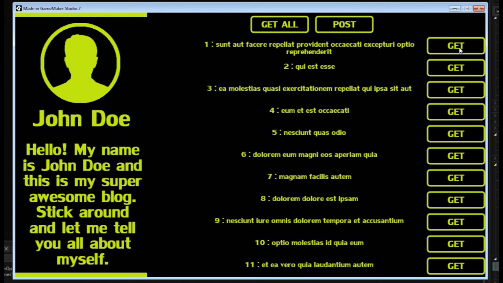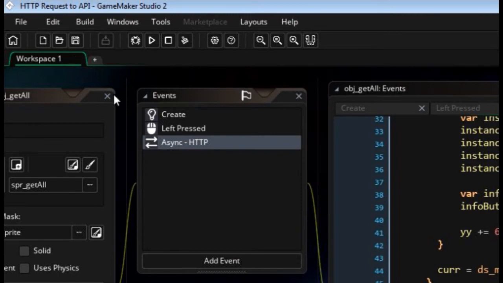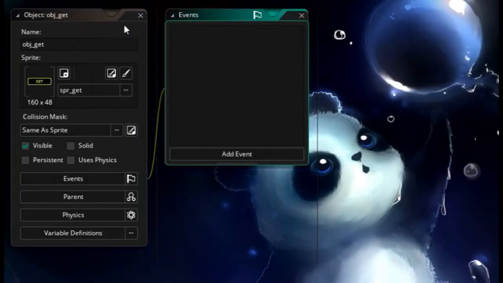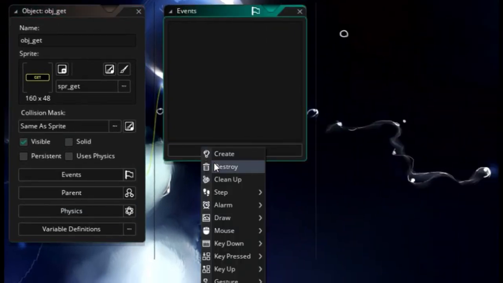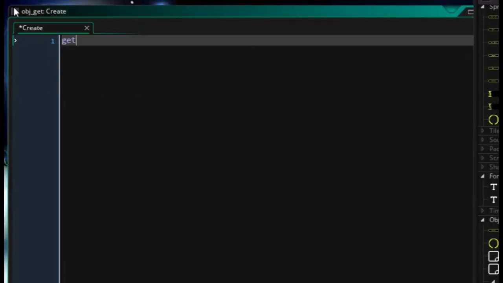So now I'm going to show you how to do a get by ID. So let's close our room. Don't need that. Close some of these objects. Let's head to object get over here. It doesn't have anything in it right now. We're going to change that. Again, let's add a create event, and in here I'm going to say get equals undefined. This is the variable we're going to be using to check our response.